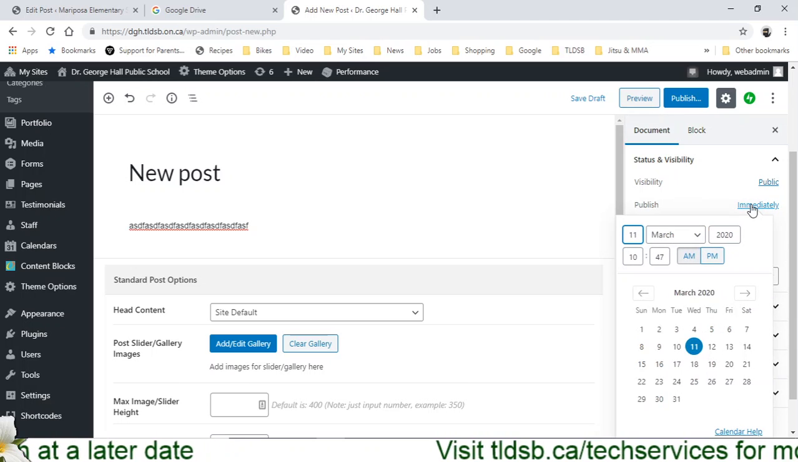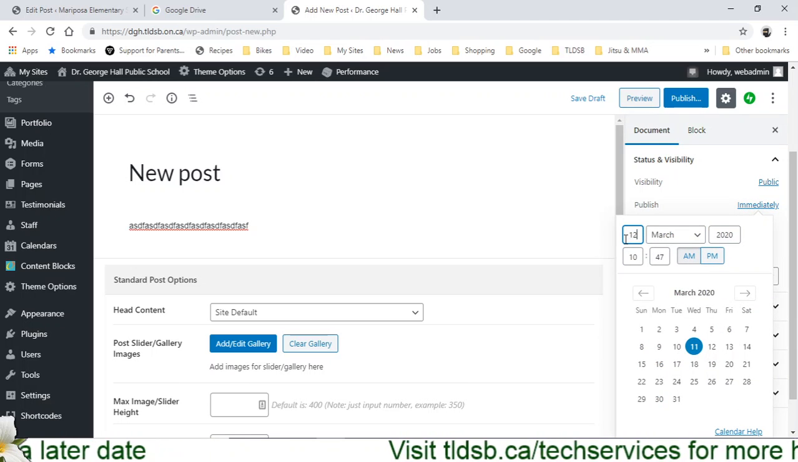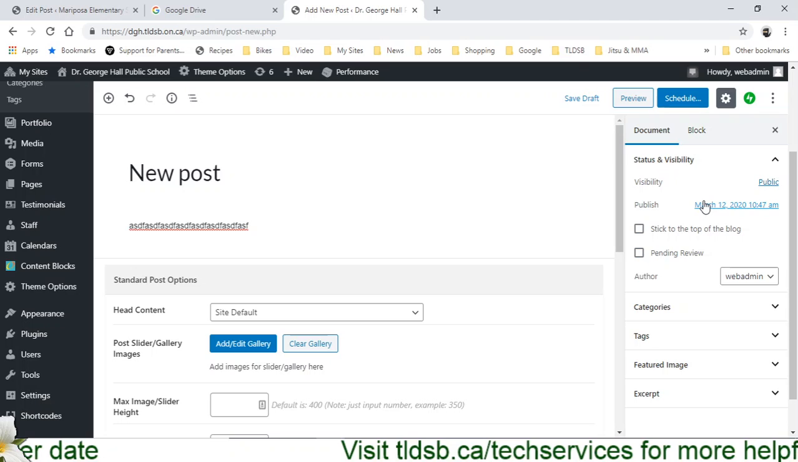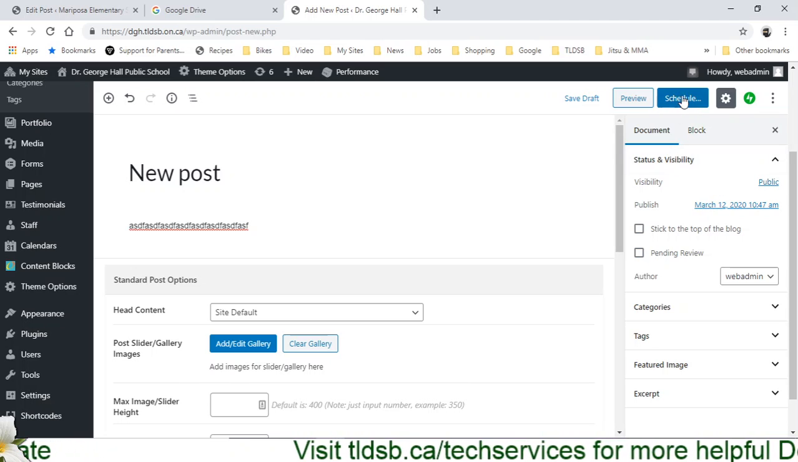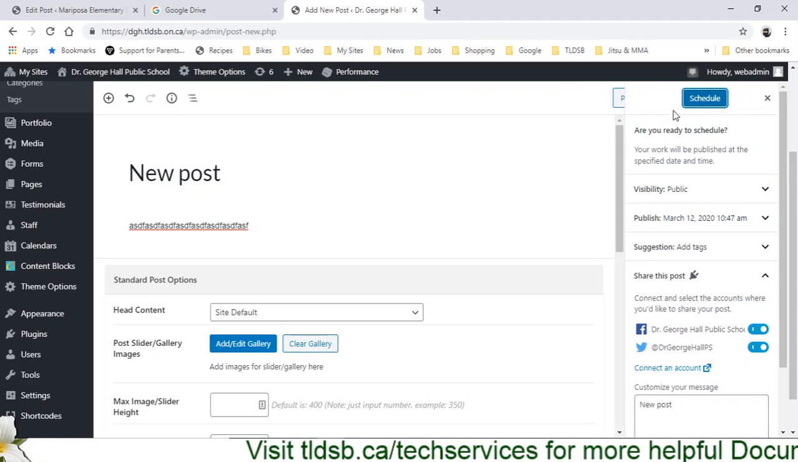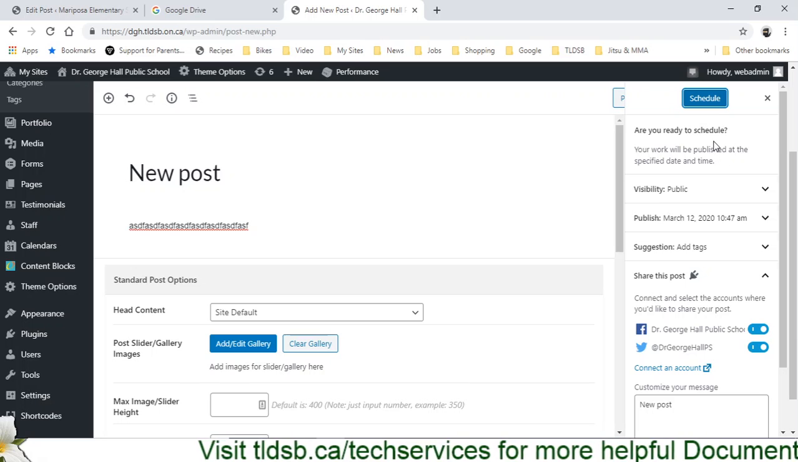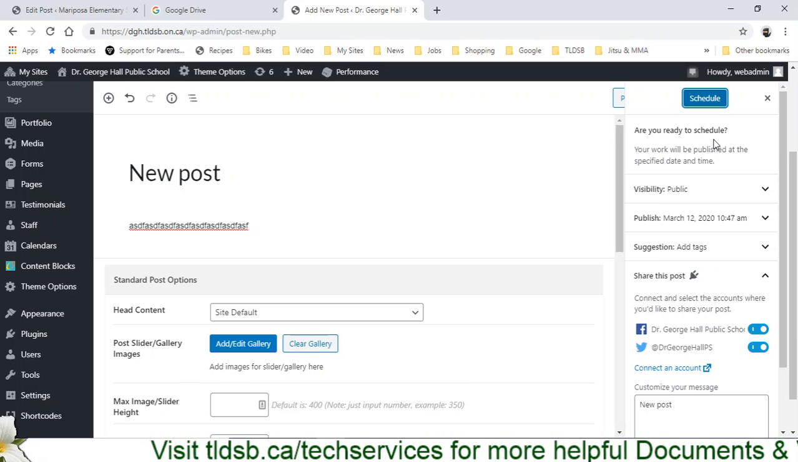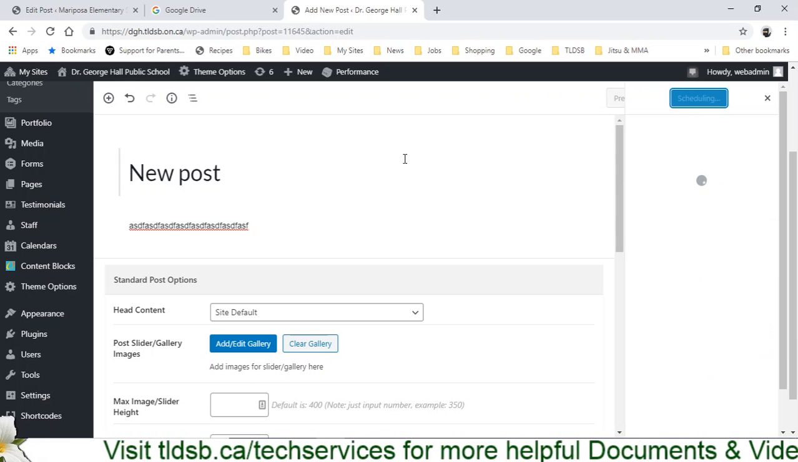Click immediately, and very same way I can bump this to tomorrow. And now the publish button at the top becomes a schedule button. And I can say, it's going to ask me this time, there's a little prompt, am I ready to schedule this? Yep, that's fine. And I will schedule you.